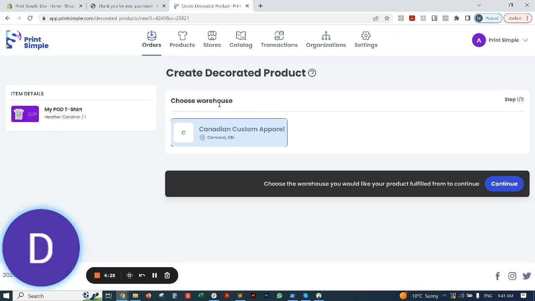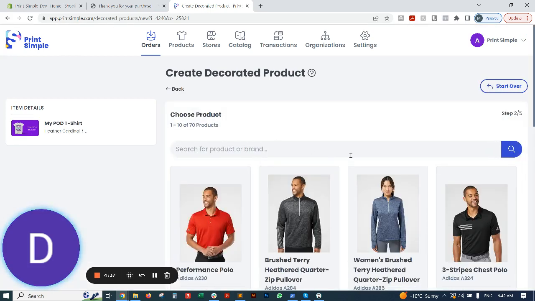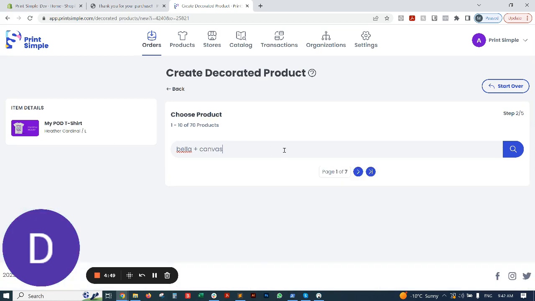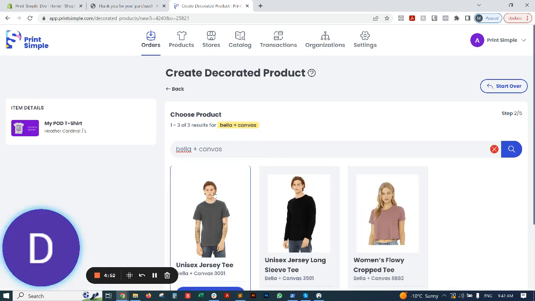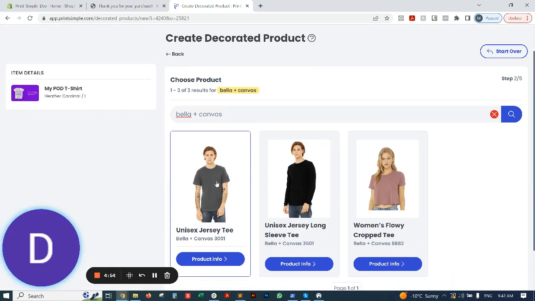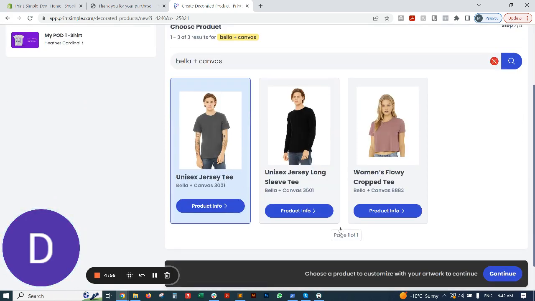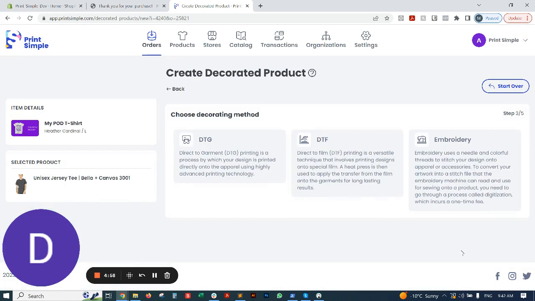And here you'll have the option to choose the warehouse in which you want the order fulfilled from. So in this case, I'm filling my order with Canadian Custom Apparel. And now I'll be able to browse their catalog and identify which product that I want fulfilled for this specific product based on the options that my customer selected. So let's just say the Bella Canvas t-shirt might be a good option for me. I'll go ahead and type that, and here is the Bella Canvas 3001. So I'll select that product, and then I'll click the continue button.